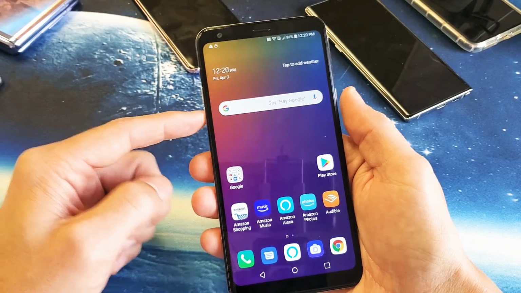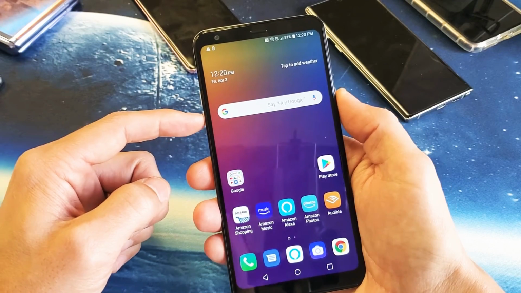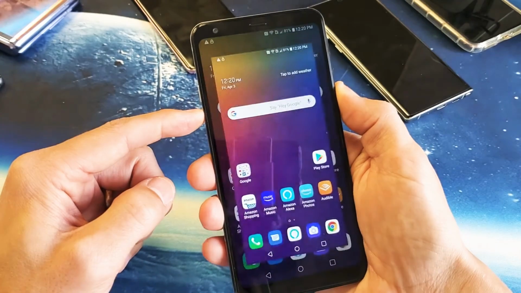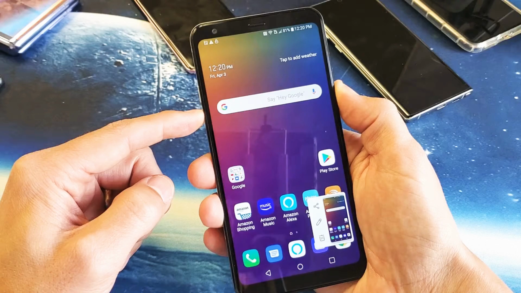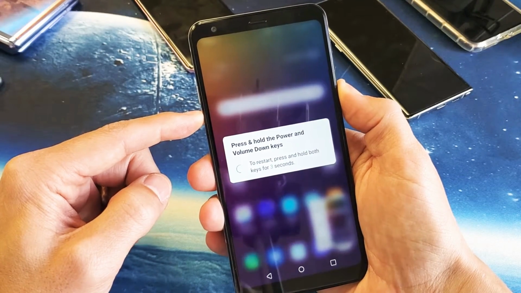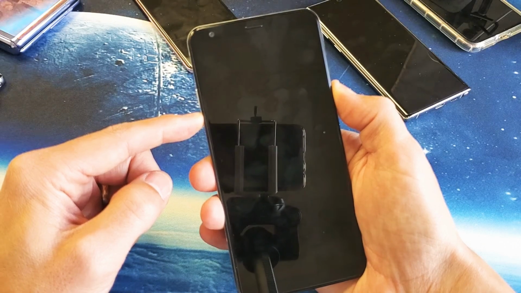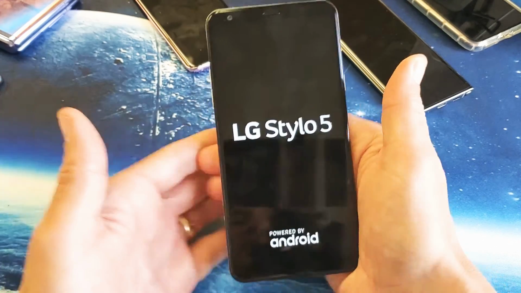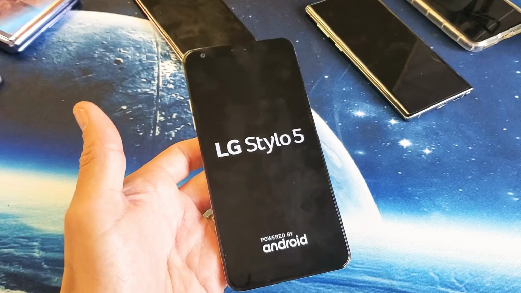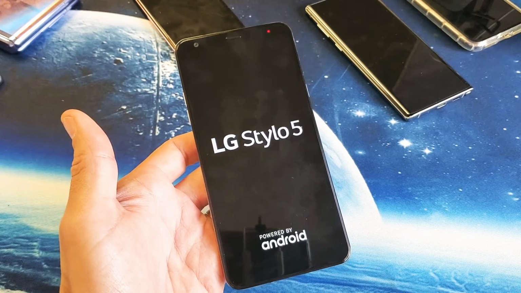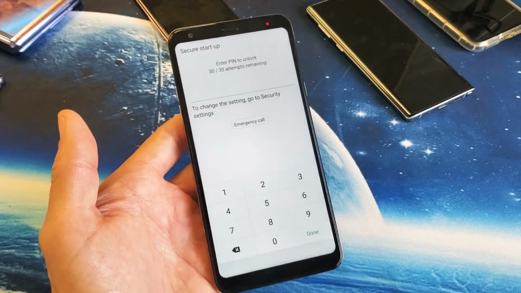So let's do this together. Volume down, power button. Ready? 1, 2, 3. Press and hold both buttons. Don't worry about what's happening to the phone. Just keep holding on those both buttons. Volume down, power button. I'm still holding. I'm not going to let go until I see that logo appear. There it is. Now I'm going to go ahead and let go. And now let's wait for this to boot back up. Okay, it's booted back up now.